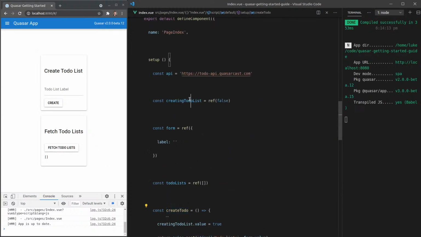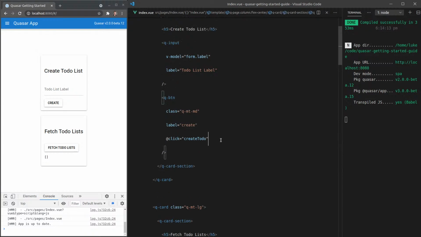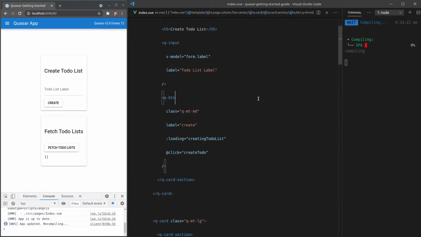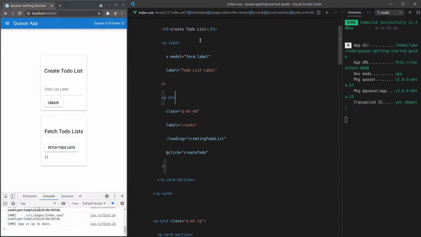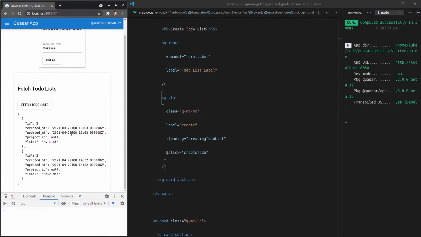So now we've got this spinner here, creating to-do lists. And I can come up here and we can say loading is equal to creatingToDoList. Super awesome. Okay, so when we click on that button, we should now have a loader showing up. Make me create. We get the loader. So cool. Now let's fetch to-do lists. There we go. So we get all of the ones, my list and make me.